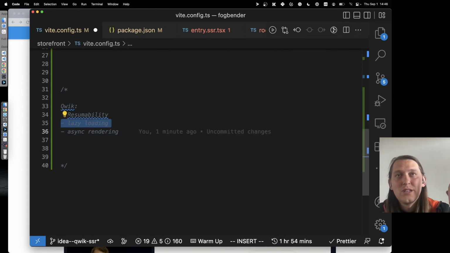The lazy loading is also a really interesting part, in that your component could be split into, I don't know, 10 lazy loaded... how do they call it?